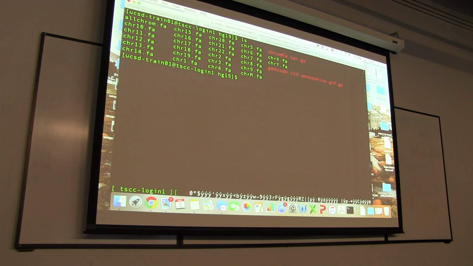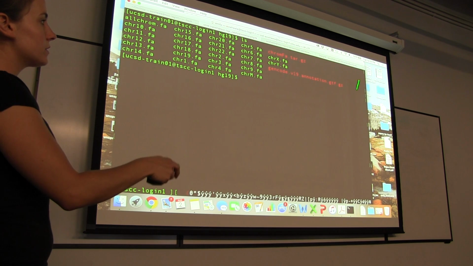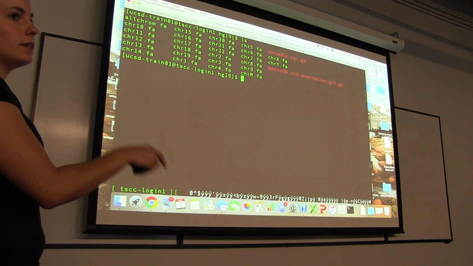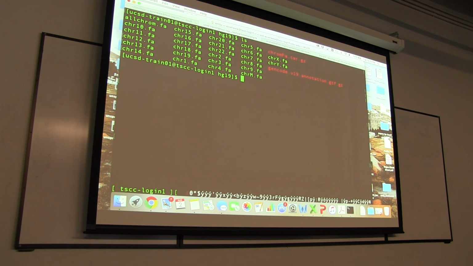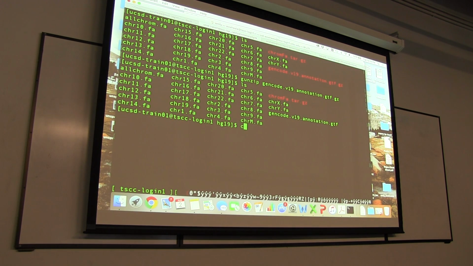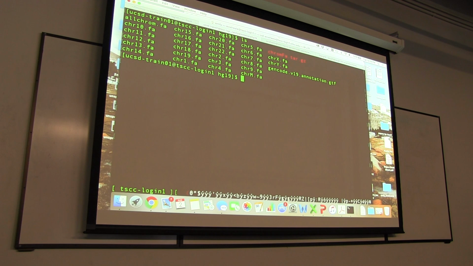Okay, so once you've gotten that file in your annotations folder, you'll notice that it only has the suffix .gz instead of .tar.gz. So to unzip this one, rather than using tar, we're just going to use gunzip. This will unzip any files that simply end with the extension .gz. And once you've unzipped it, you should see that it's there in your directory.